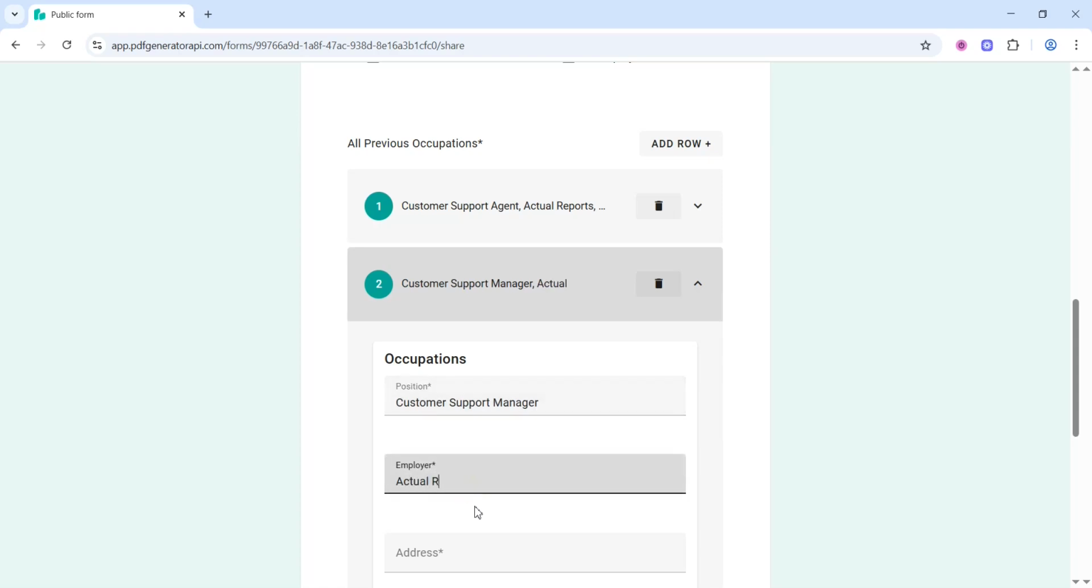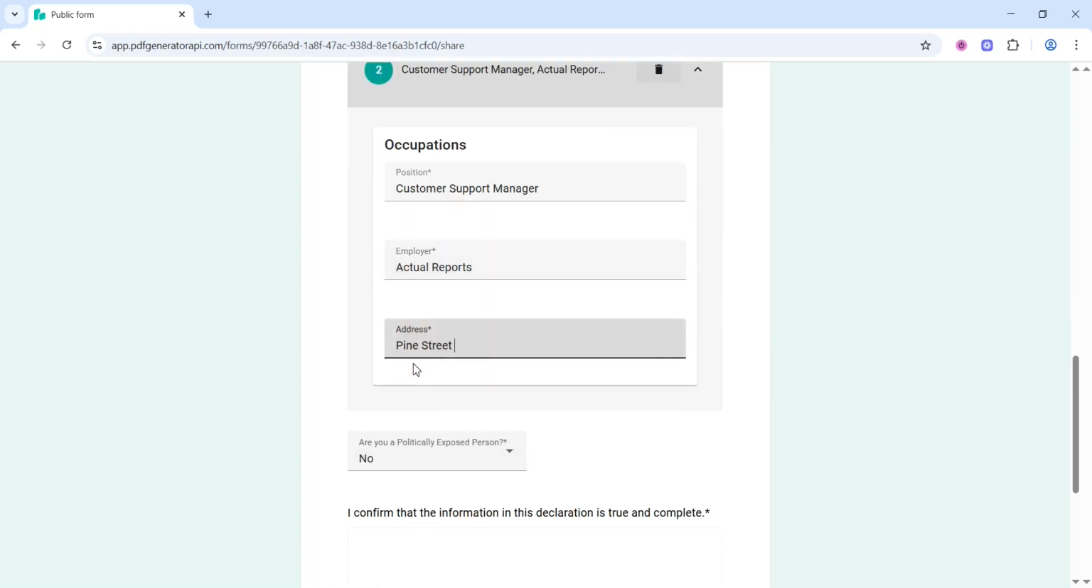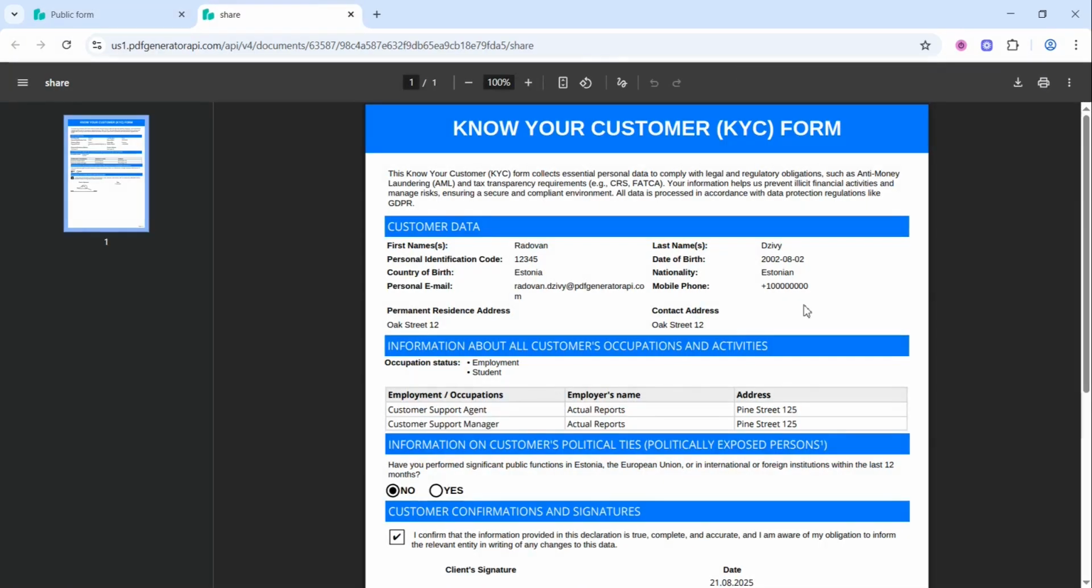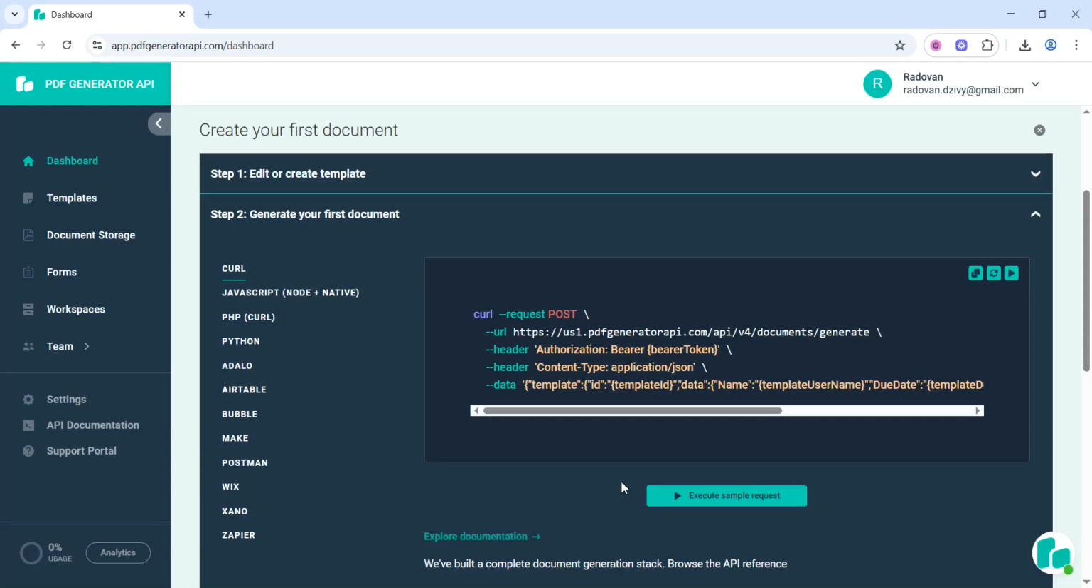In this tutorial, you will learn how to create a web form that gathers user input and produces a PDF document based on a custom template designed in our editor. Let's get started. To create a web form that generates a document, you need to have a template. The template serves as a layout that defines where the data entered by users in the form will appear in the final PDF document. If you don't have a template yet, don't worry.